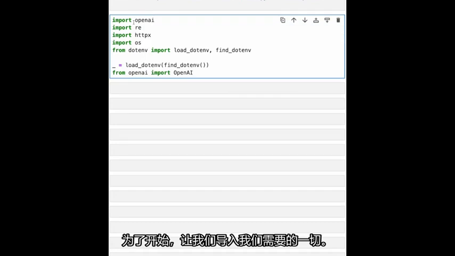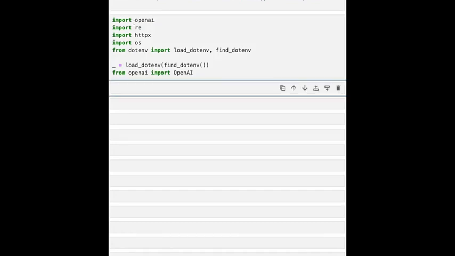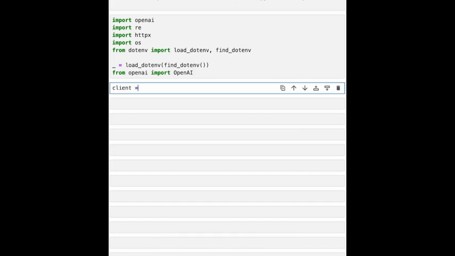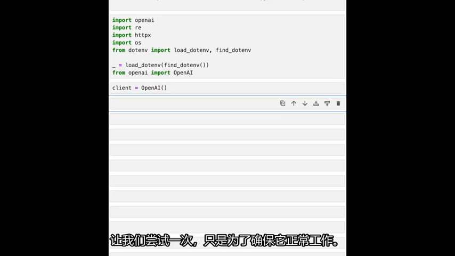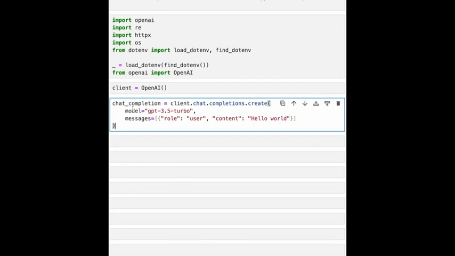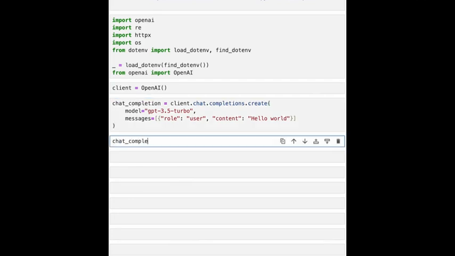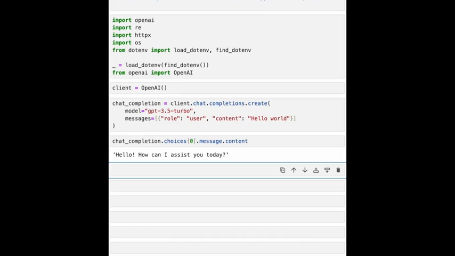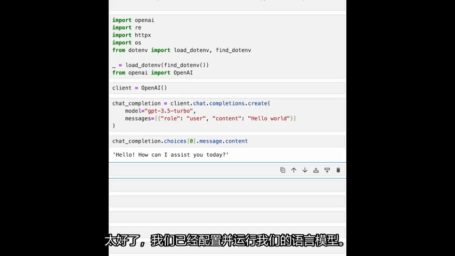To get started, let's import everything we need. We can then initialize the language model. For this, we will use OpenAI. Let's try it out once just to make sure that it's working. We can see that we pass in hello world and get back, hello, how can I assist you today? Great, we're set up and running with our language model.